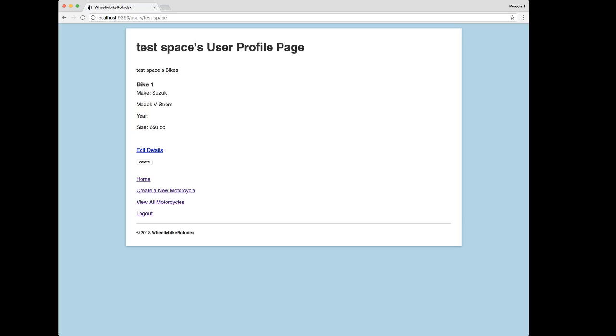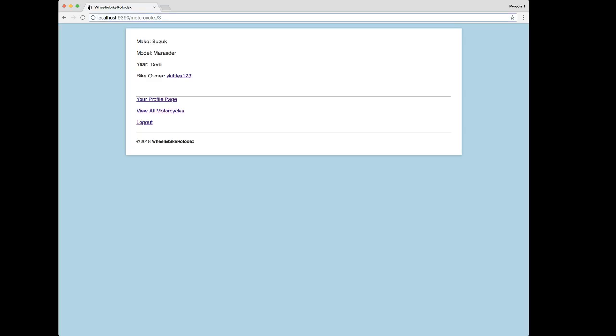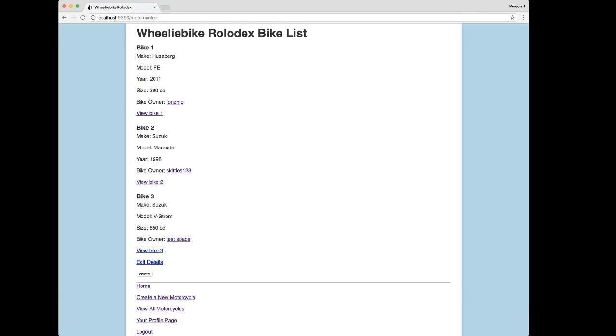Let's go ahead and show that there is some authentication protection in the controllers. So if we go back to all of them, let's take a look at Skittles' bike number 2 here. And then if we try to edit it, we actually can't get into it. It'll actually kick us back to the all motorcycles page. So a little bit of logic there in the controllers to protect people from getting into stuff that they don't actually own. And it's also on the ERBs just to show that they don't really have access to the buttons unless they own it. And then if they somehow figure out the tricks of the code and try to get in there, then that protection's in the controller as well.